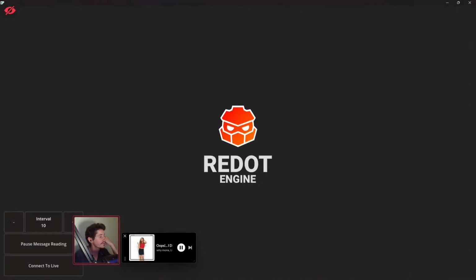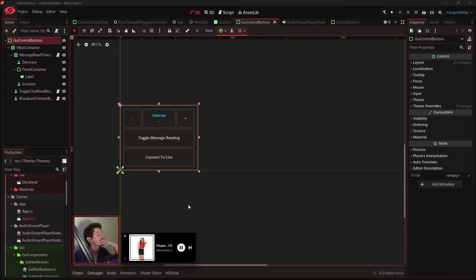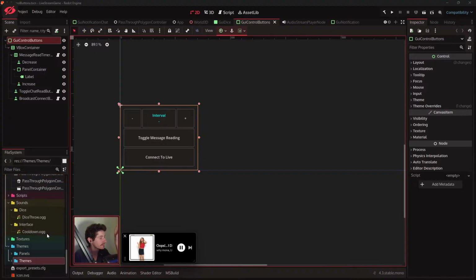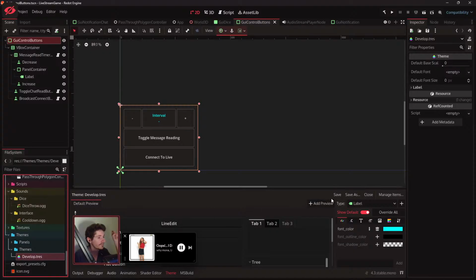Actually I'm gonna increase this, as long as there's no one around, because it doesn't really matter. Actually I can just pause it. So that works for labels. Now we need to add buttons as well. Like themes. Develop.